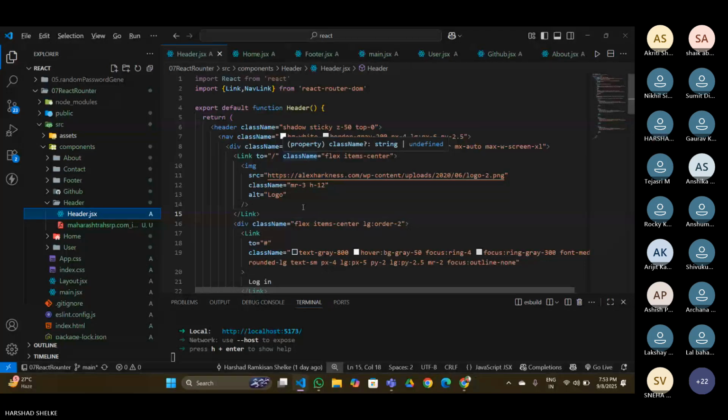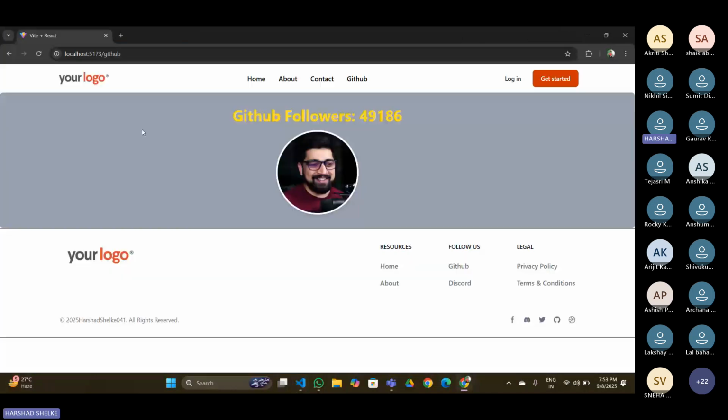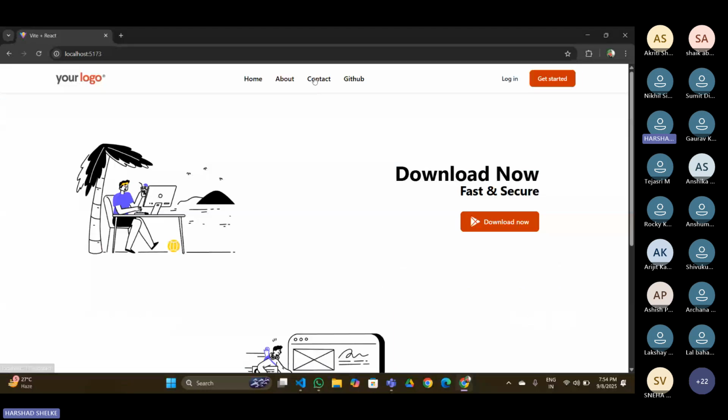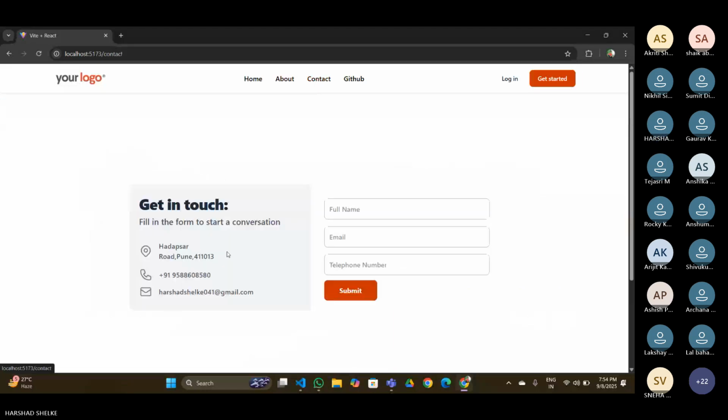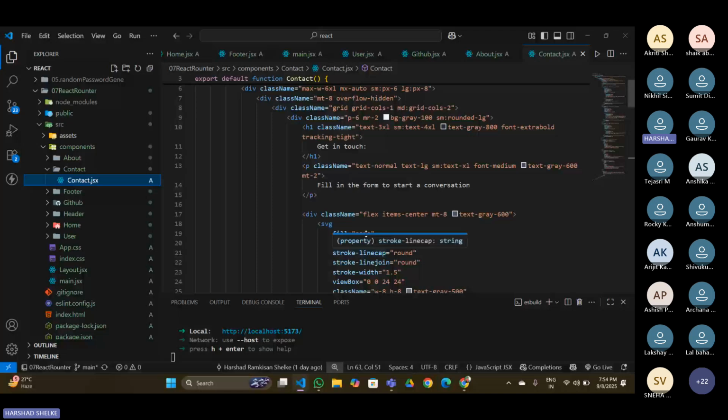Then this is the contact page. This is get in touch: full name, email, and telephone. Here I am using Tailwind CSS. Then there is the about page.